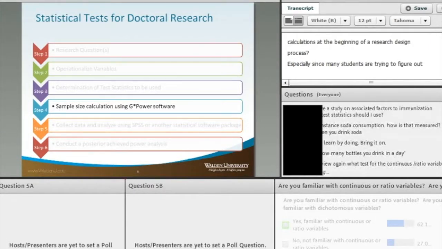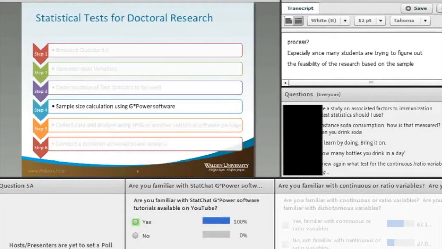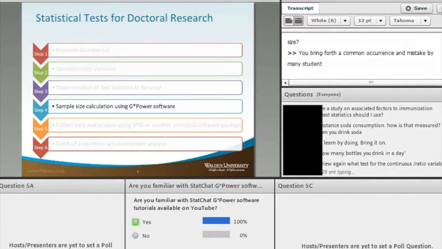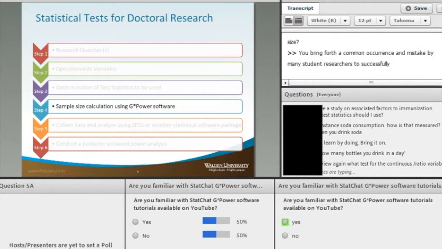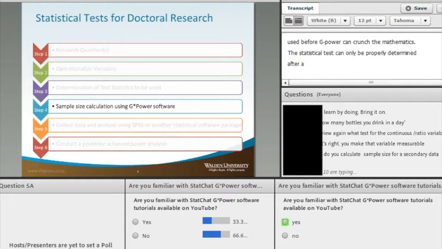Great question, Dr. Dunn. You bring forth a common occurrence and mistake by many student researchers. To successfully run accurate sample size calculations using G-Power software, the researcher needs to plug in the statistical test to be used before G-Power can crunch the mathematics. The statistical test can only be properly determined after a determination of the operationalization of the variables is made.